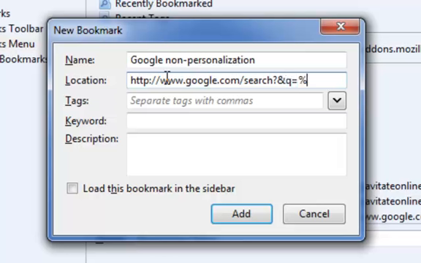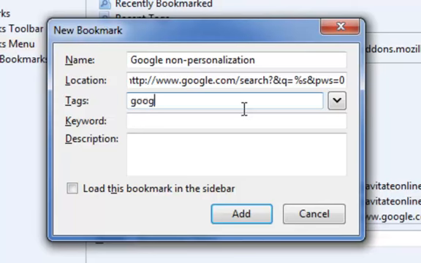this is actually the exact portion that is dynamic. This Q equals, so your query equals, and then it's bringing in the variable there. And then here you're adding to that query the ampersand PWS equals 0. And when you add that to the end of your search query URL, that's what's going to depersonalize it. And then I can add any tag I want. And then what I want to do here in this keyword, this is really key. I want to give it the shortcut. So when you saw me type in that G, this is where I put in that G. But just for demo purposes, I'm going to put G2.